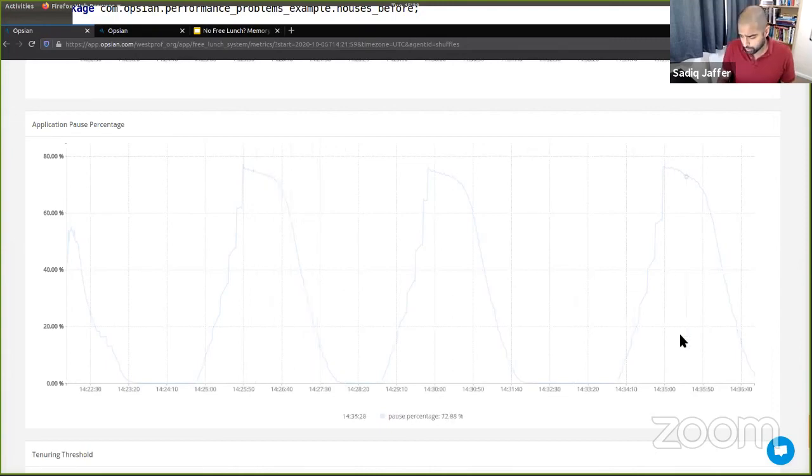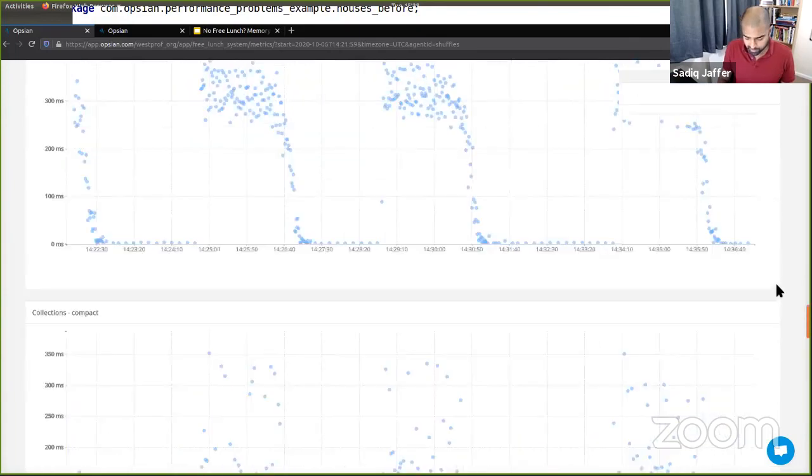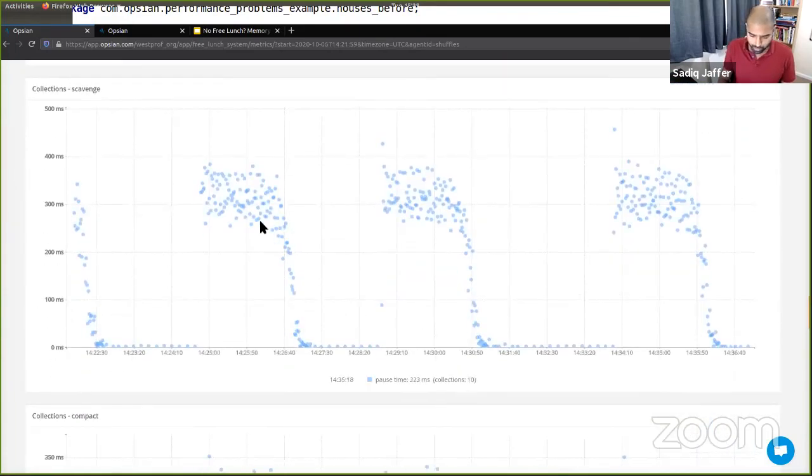So let's go and have a look at what's going on. We can go and have a very quick look at the collections themselves. These show you that we're doing loads of scavenge collections. This is running the parallel GC. Lots of scavenge collections. Each one of these points is basically one or more collections, and we can see the time spent in these collections.